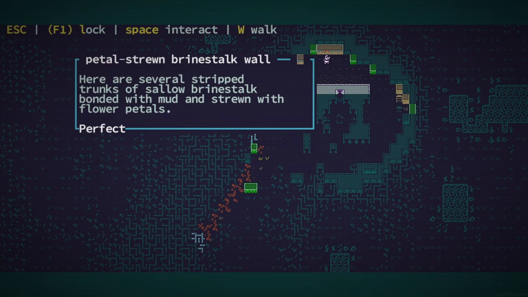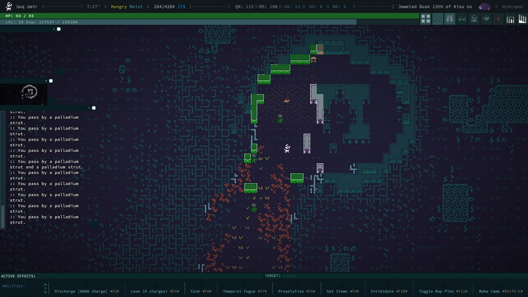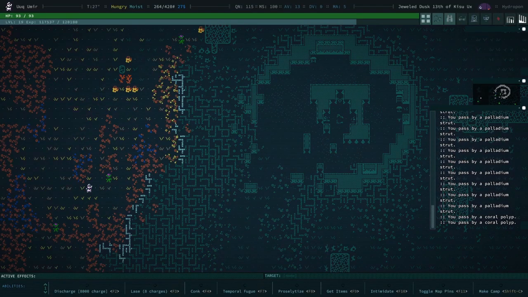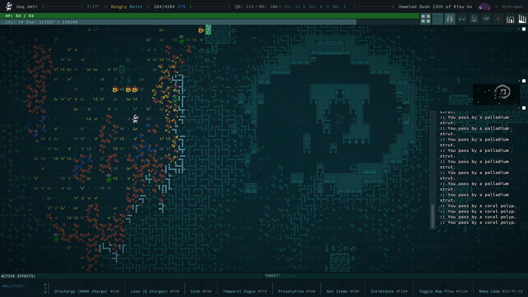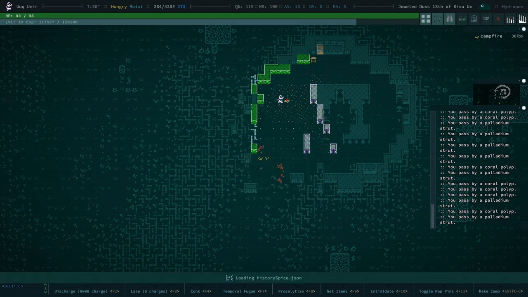Petal-strewn brine stock wall. I feel bad for robbing the Slynth, I gotta say. But it didn't say I was robbing them. They don't seem to care. I wonder if there's stuff planned for this area that is not complete yet. Wouldn't surprise me.